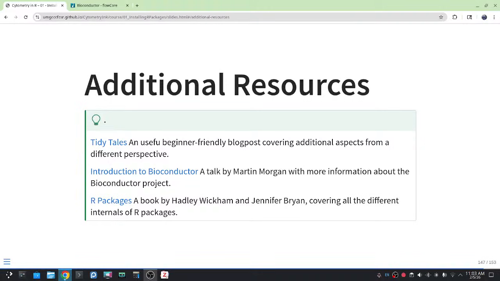And then some of you have some existing R experience and may be interested in some of the finer details. The R packages book by Hadley Wickham is very good. It may not be for somebody who's just getting started, but if you have a little bit more experience under your belt, it's worth a read.